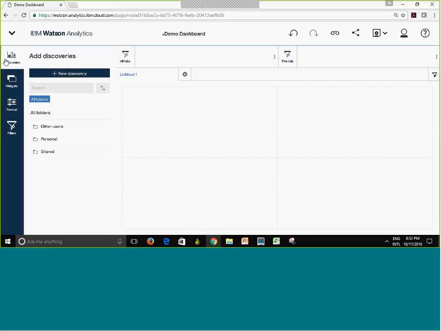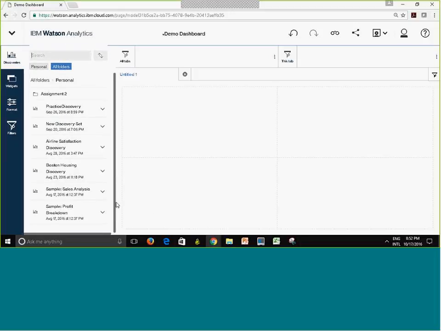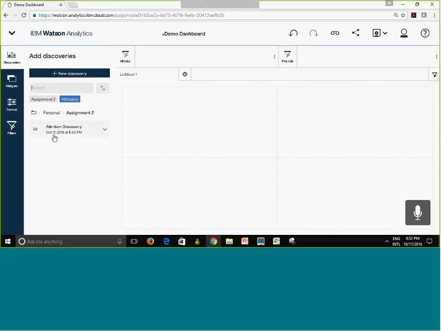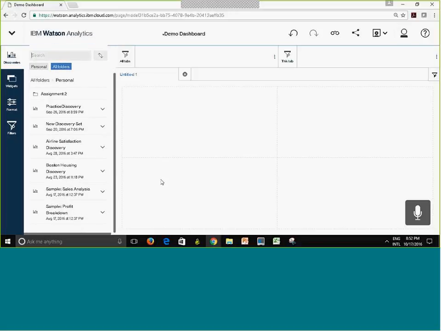To do that, I'm going to click here, and I'm going to have to click on personal, right? Personal. And here is a list of my discoveries that I have created, right? This is the personal area, and this is in the assignment 2 tab, right? So let me go back. I have to click personal. Oops. I don't want to go to other users. That's not good. Personal. You're not going to see other users because you're not administrators, right? So now let's do this.